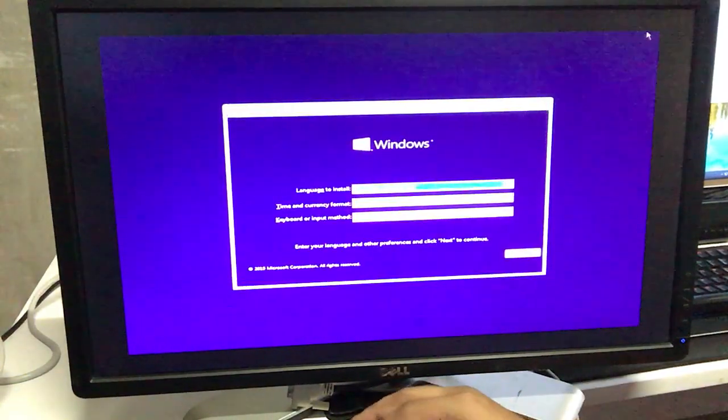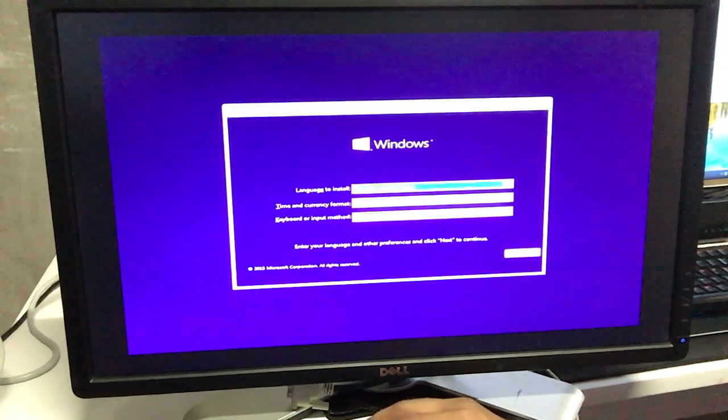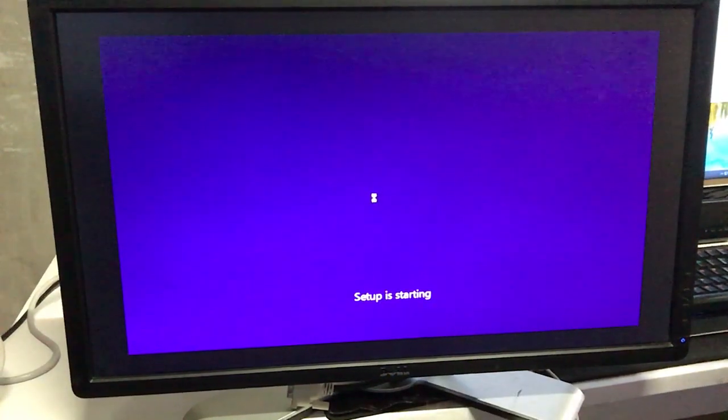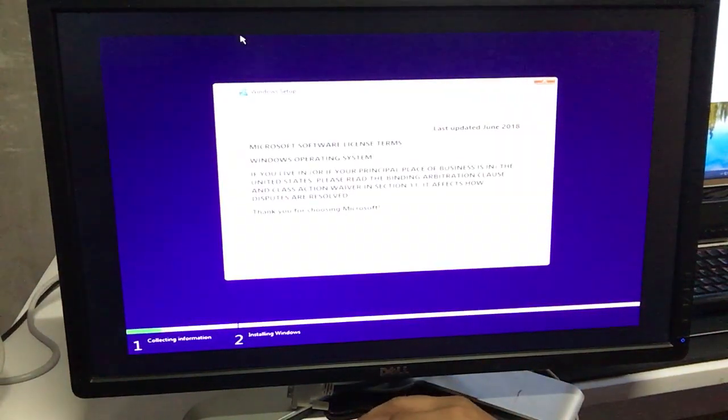So this will be the first option that you will see when you install Windows 10. Just select English, United States, English, United States. Keyboard or input method is US. Then click next, and then click install now. You see that the setup is starting. So now the Windows setup is loaded here. Just click I accept the license and click next.